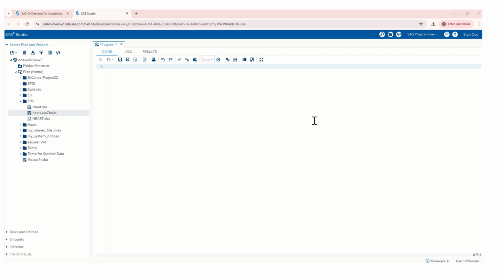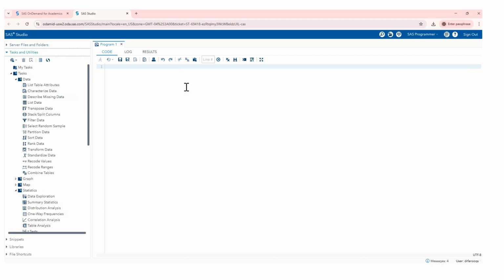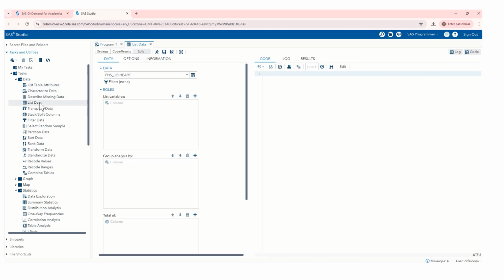Okay, so you have uploaded your data and you have converted it into SAS format. But before you start anything with your data, you would like to at least eyeball and visually see your data. To do that, you can go to Task and Utilities. Under Task, under Data, look for List Data and double click on it.